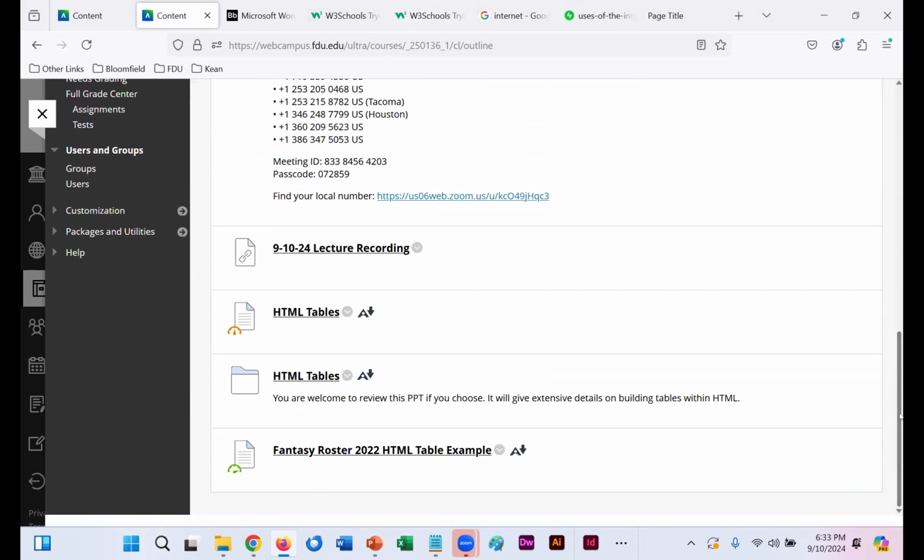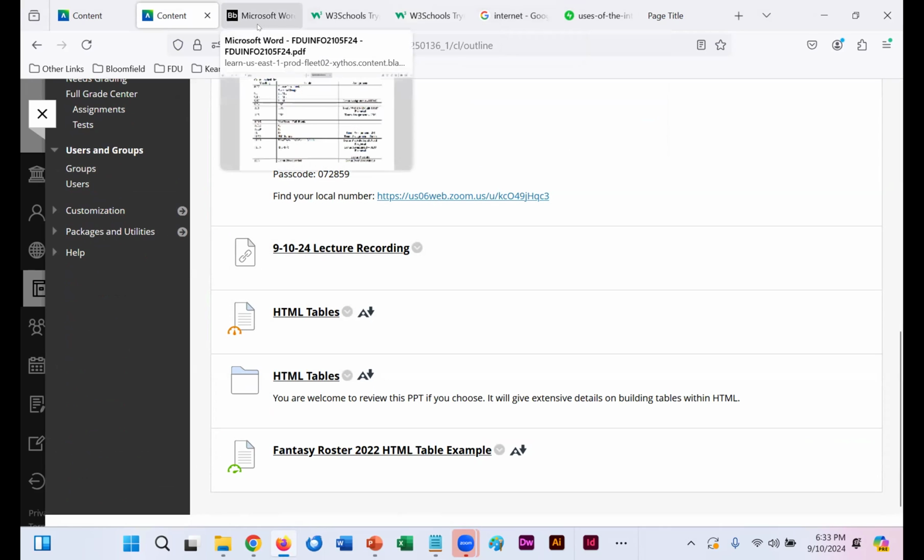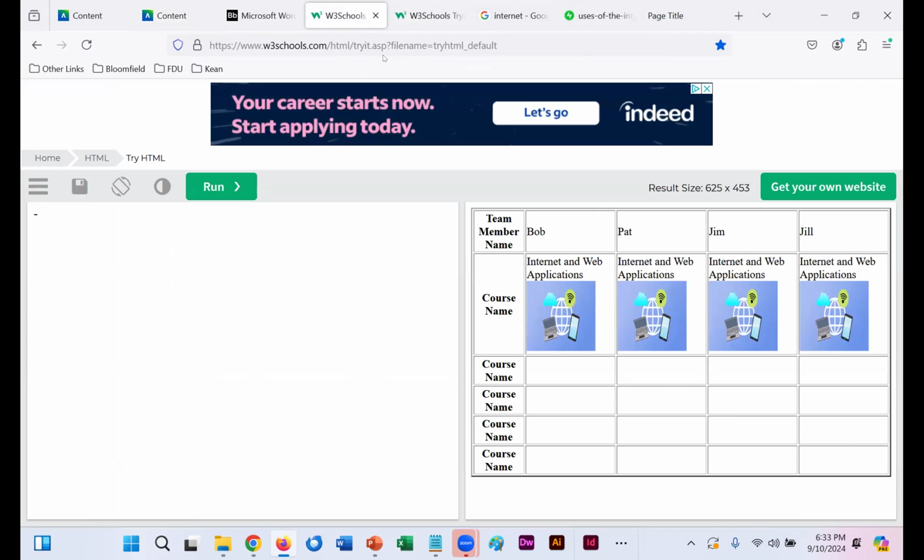Probably plop it under here, under the lecture recording, and I basically like how you made a fantasy roster for the example. Yeah, that's funny. Where did it go?